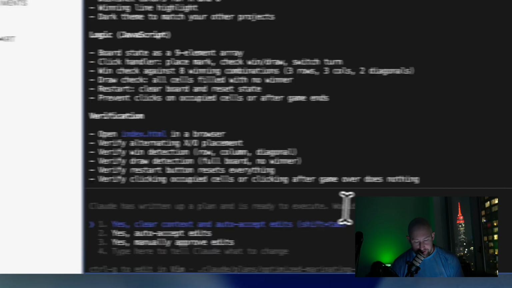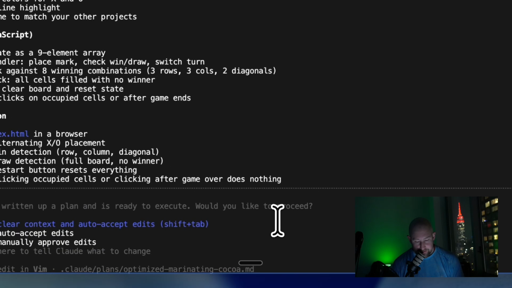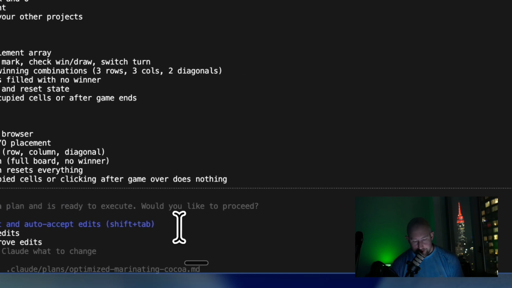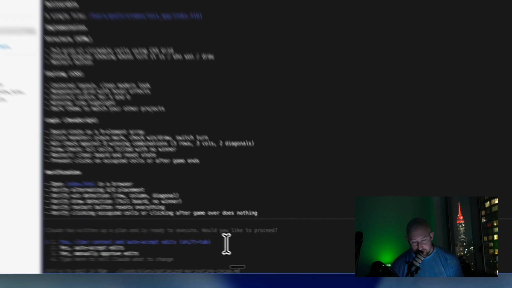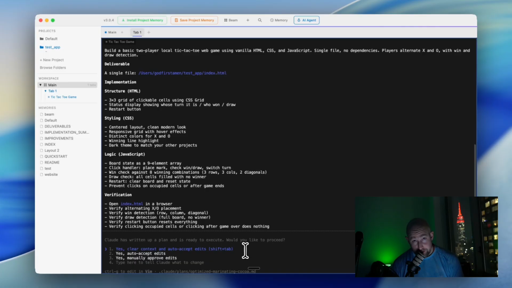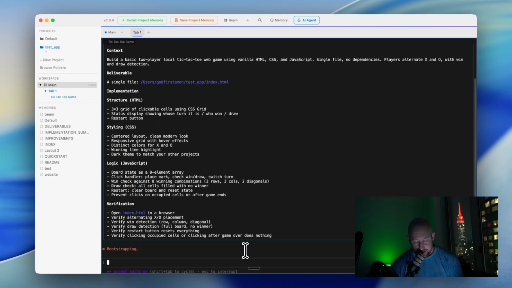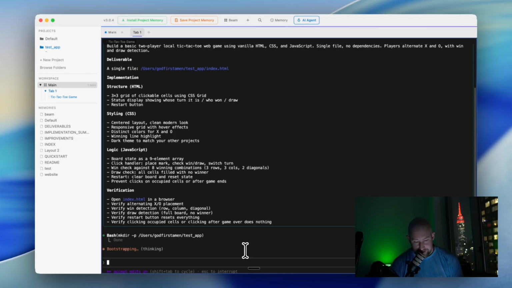Now, generally, you just click on yes, clear context, and auto accept changes. Let me move this one over here. So this basically just means it's going to clear the context to make room for tokens in memory. And it's going to implement the edits. Let's click enter. And now we will see that the agent will start building our tic-tac-toe game that we just came up with a plan for.